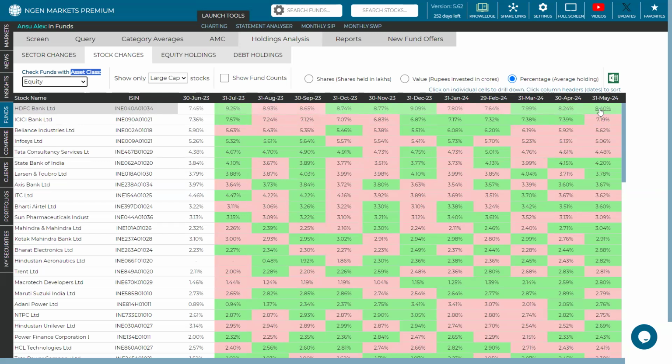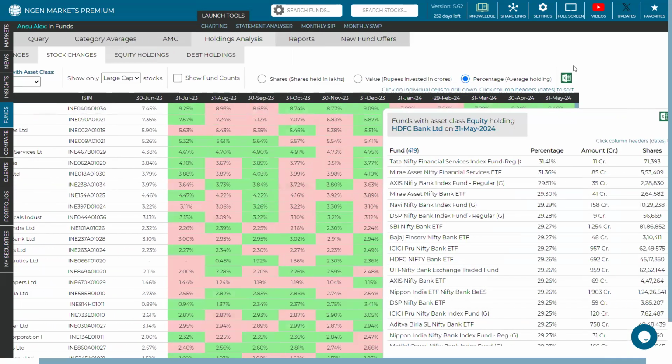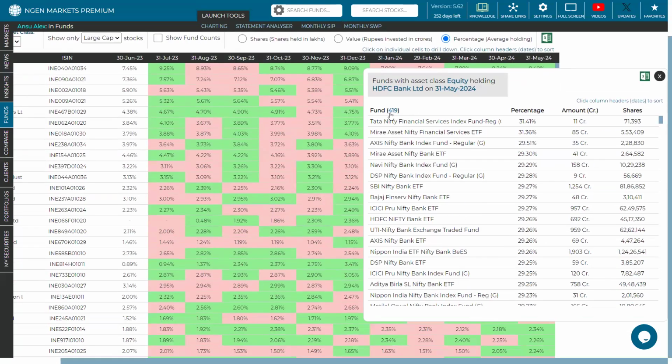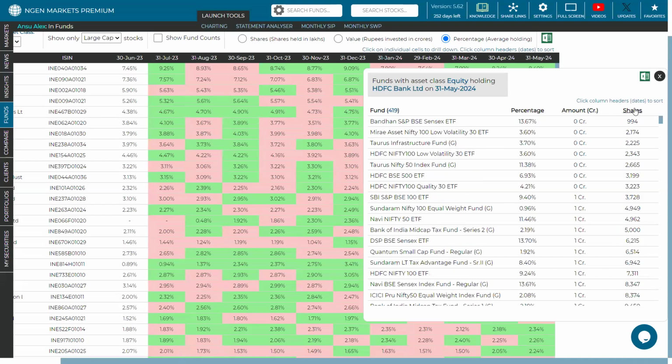And if you want to see which all mutual funds, to what extent, have made investments, you simply click on that. And it will give you a list of mutual funds. Currently, you could see 419 funds have invested into HDFC Bank as a stock. The name of the funds is what you could see. The percentage of investments done by each fund comes in the next column. The corresponding amount can be seen, and as well, the equivalent shares is something that could also be seen.